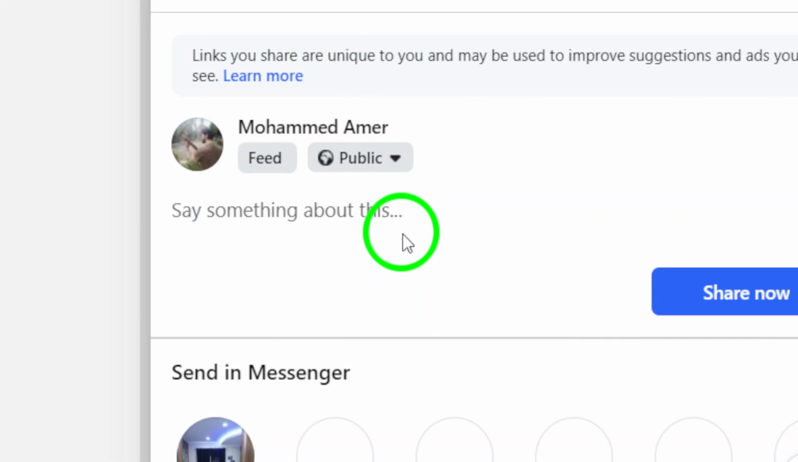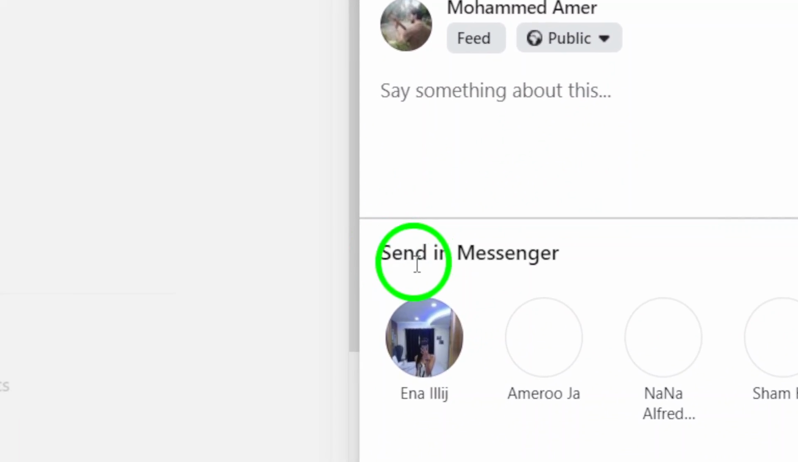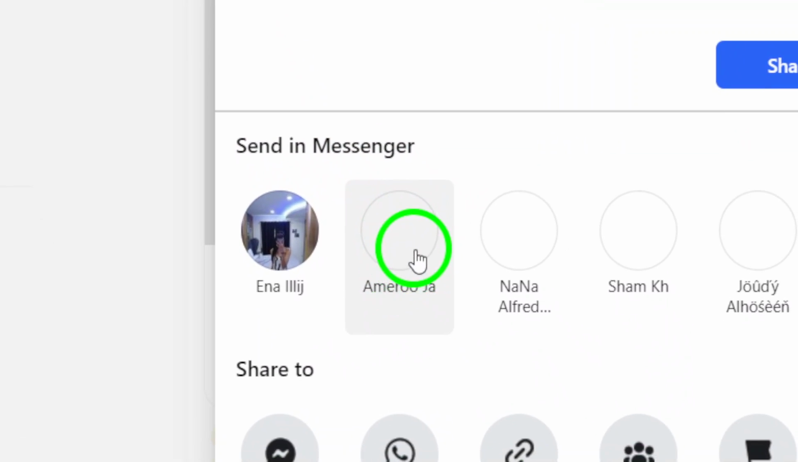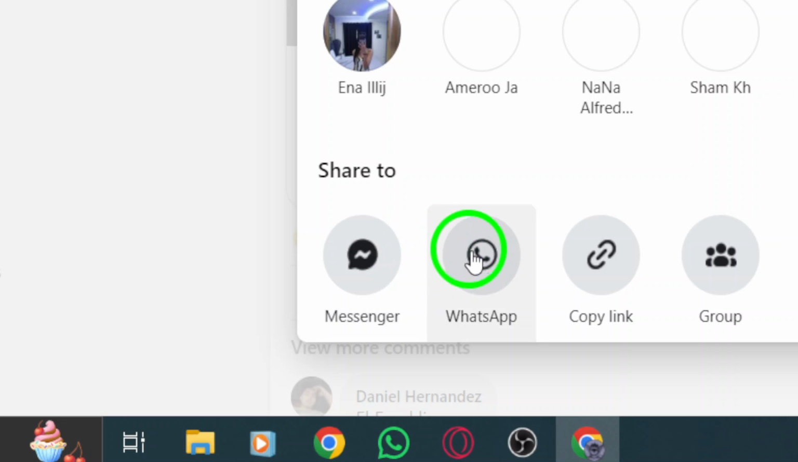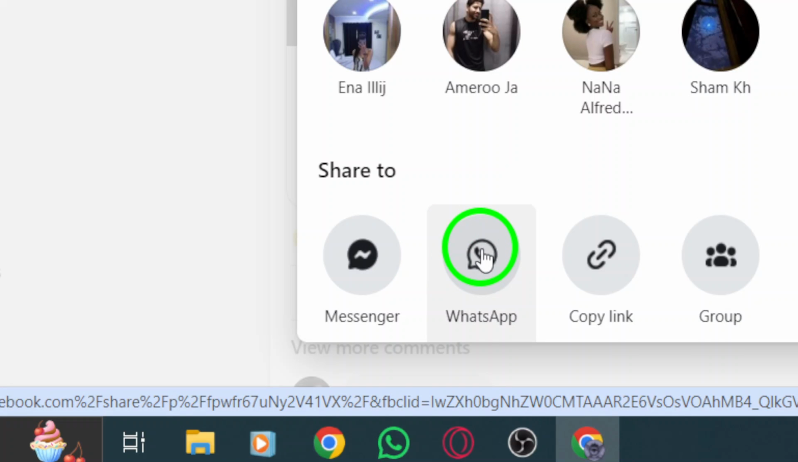Step 4. From the menu, choose the chat or messaging platform that you want to send the post link through. You can send it through Facebook Messenger, a group chat, or even as a direct message to a friend.